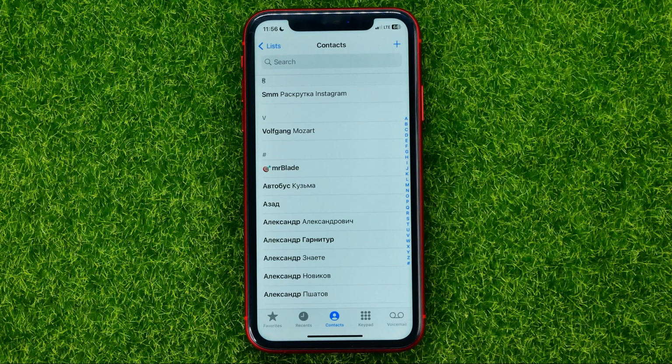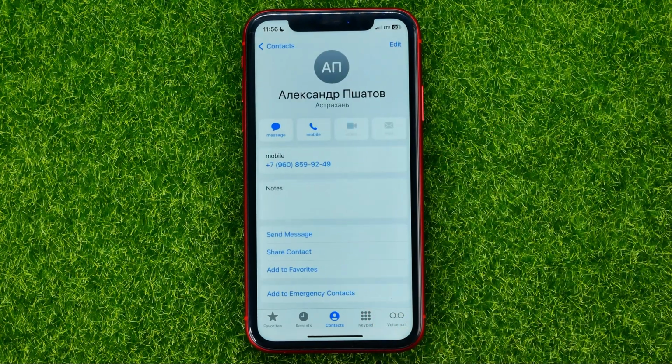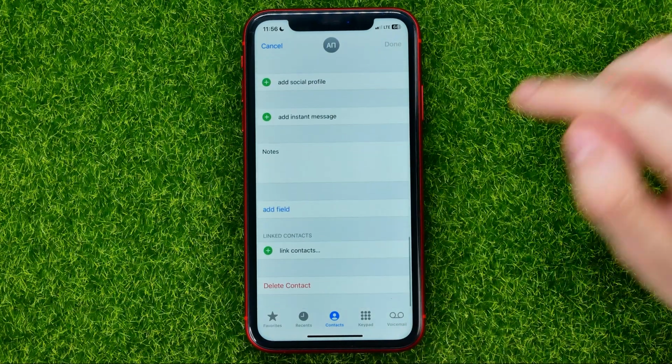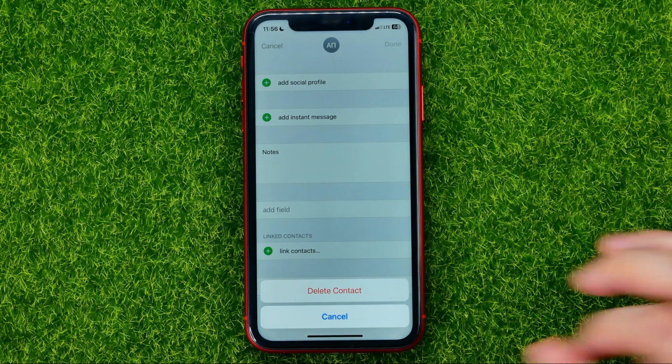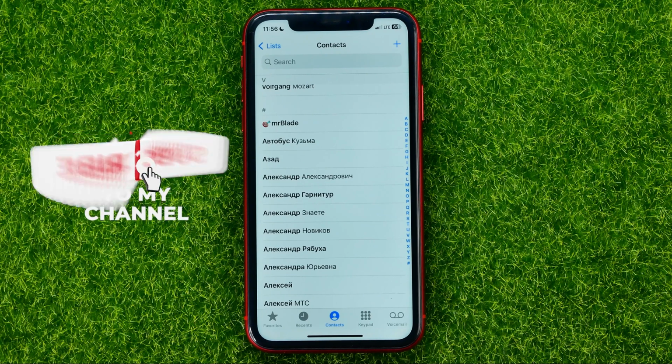Another way is to do it from the contacts page, so just open up some contact in that way, then hit on edit, then scroll down to the very bottom and then hit delete contact. Confirm it. That's it.